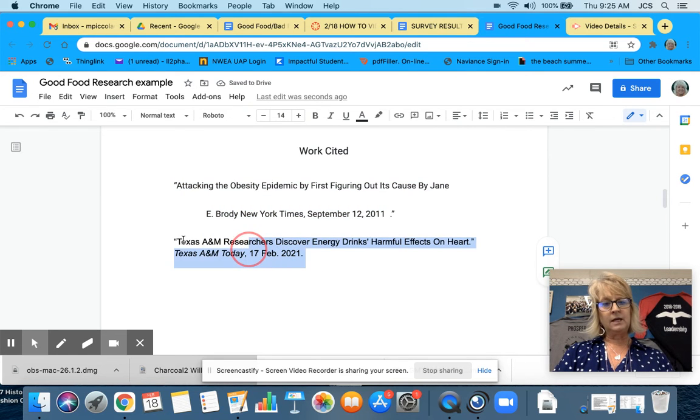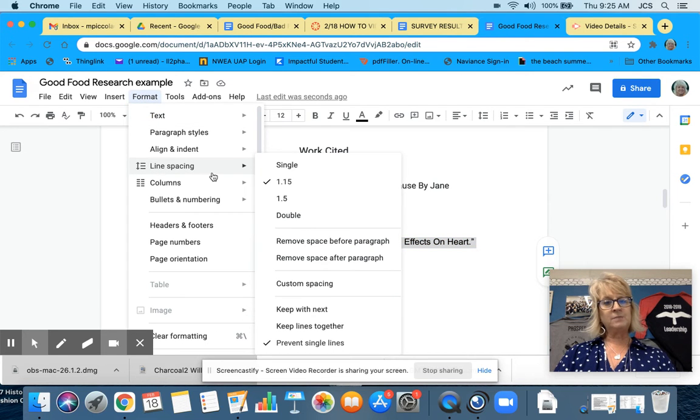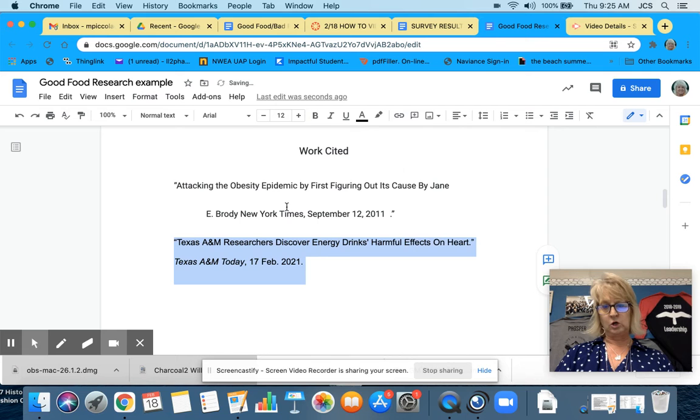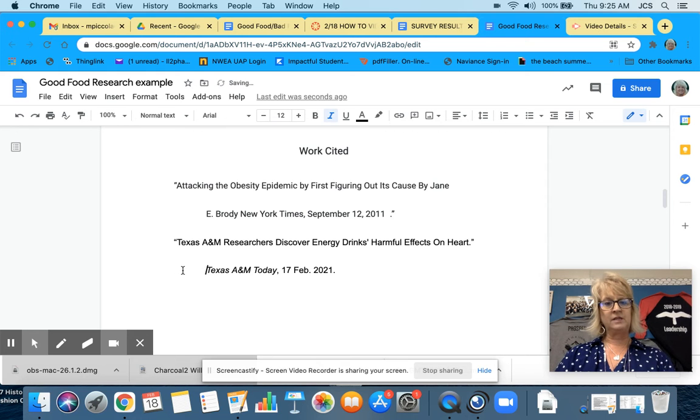And then again, I'm going to go up to format and go to line spacing. That needs to be double spaced also. Again, hanging indentation. So I'm going to take my cursor, press return, and then tab over. My works cited is done.